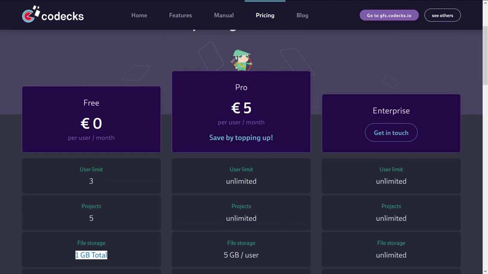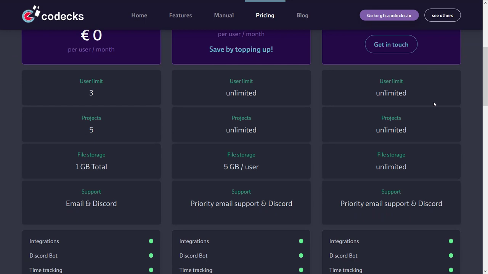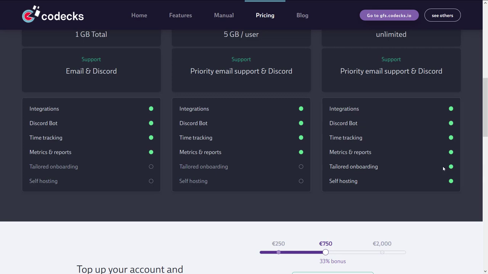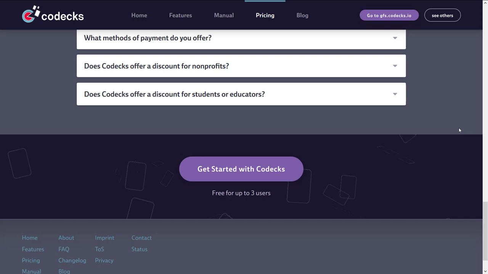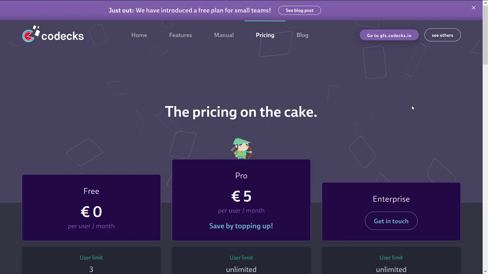And then finally, you get up to the enterprise tier, kind of the same thing. It's just unlimited file storage and the ability to self-host and tailored onboarding. So obviously that's a big deal there as well. A bit more breakdowns of what's here. There's some stuff there for education and nonprofits and so on. But for the most part, it is pretty straightforward on the whole.